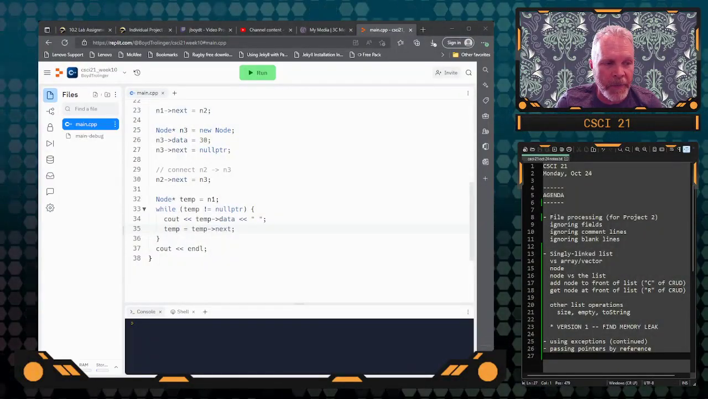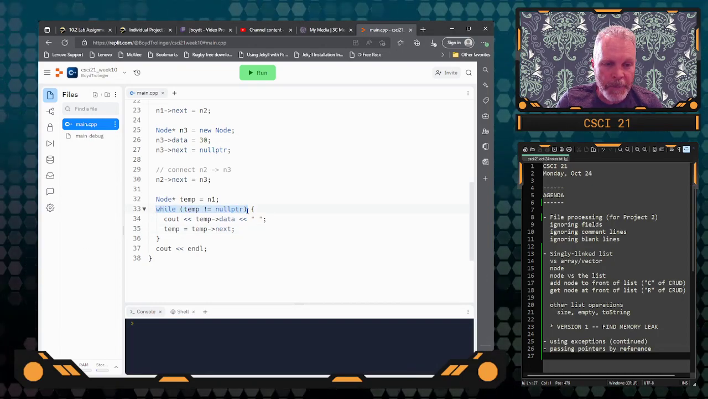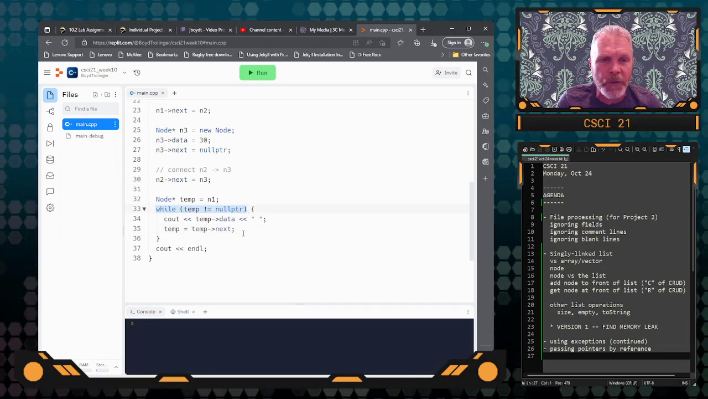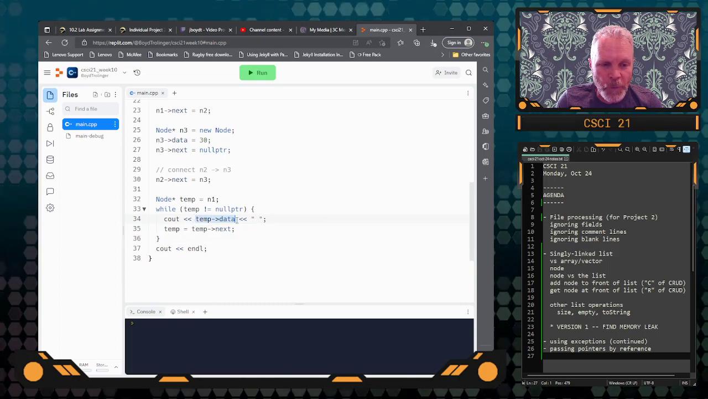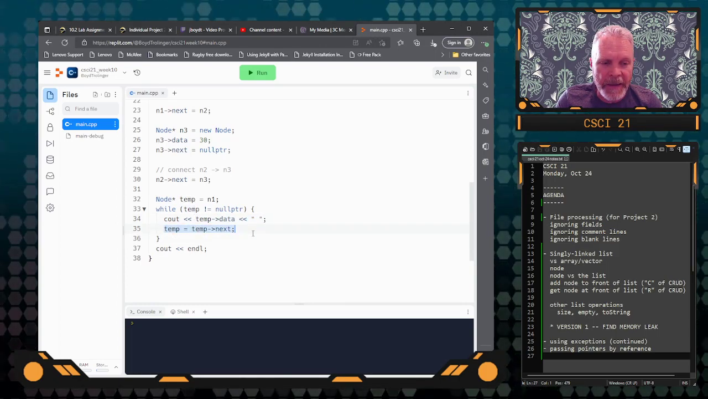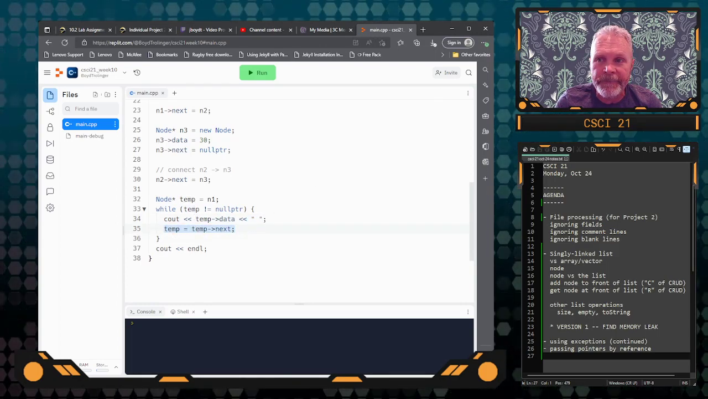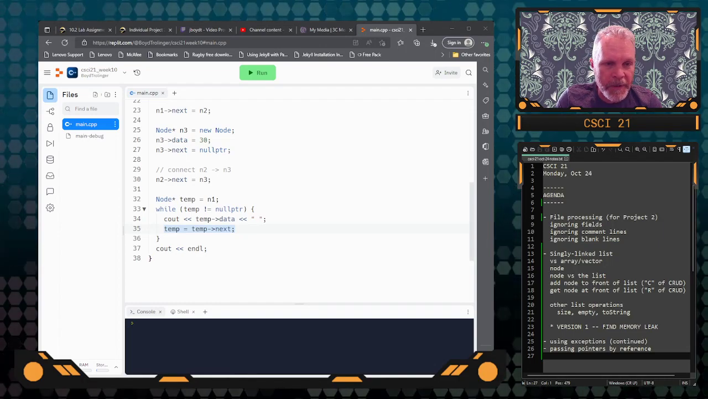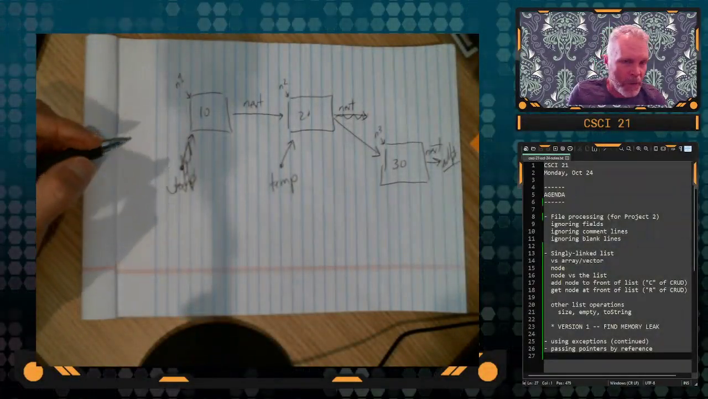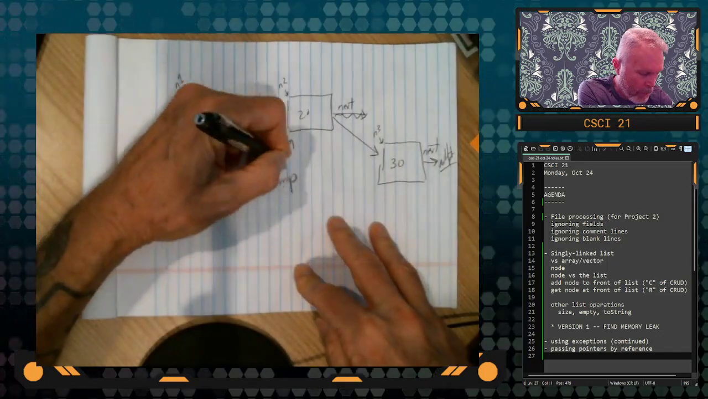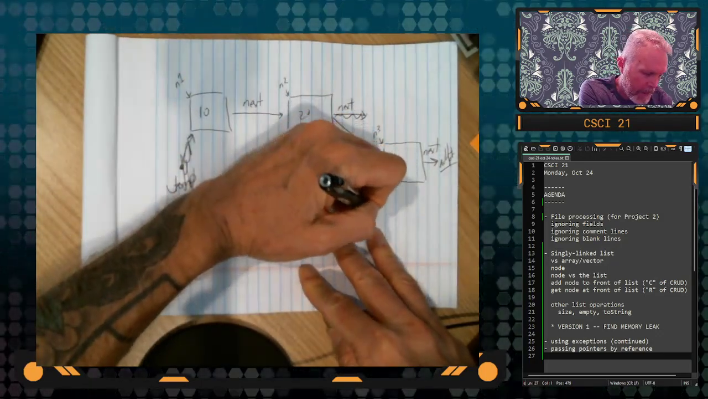So now in the while loop, we check, did temp become null? It did not. It's sitting on 20. So we'll print out the 20 and the space, and then we'll move temp over again. Back to the paper. So we print out the 20, and then we move temp over again.